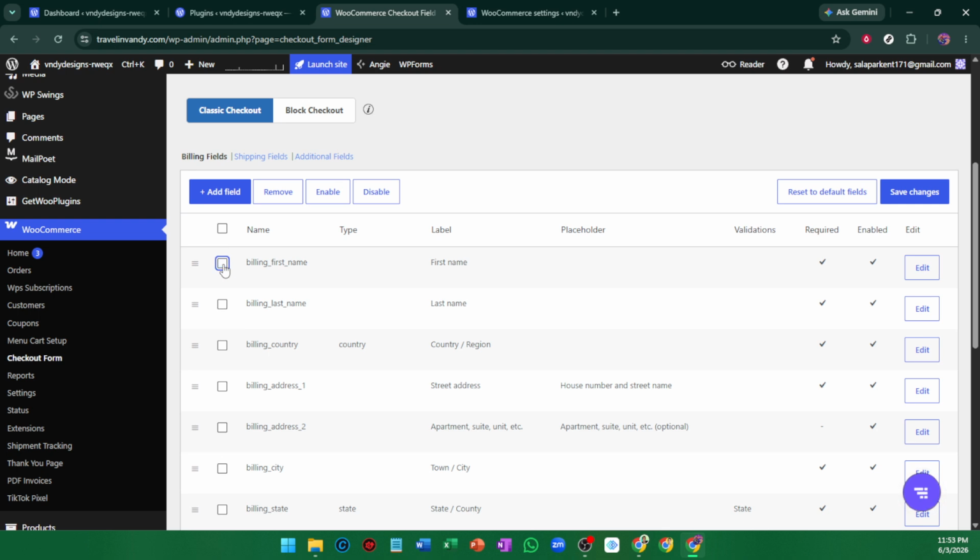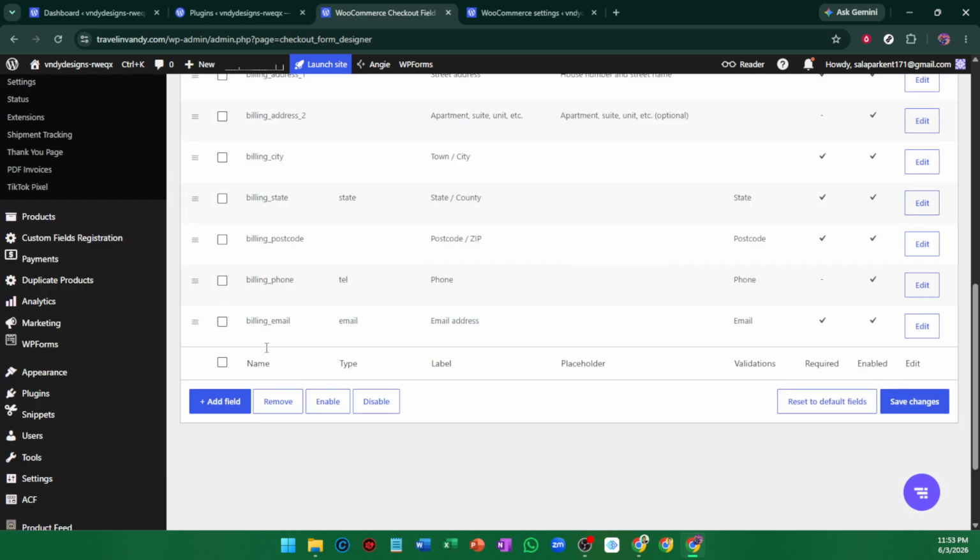After making your changes, click Save Changes. This is an important final step because your edits won't appear on the live checkout page until they've been saved. Once that's done, visit your checkout page and test it yourself. Make sure the unwanted fields are gone and confirm that the checkout still works smoothly from the customer's point of view. That's it. You've successfully removed WooCommerce checkout fields and made your checkout form cleaner and easier to use.